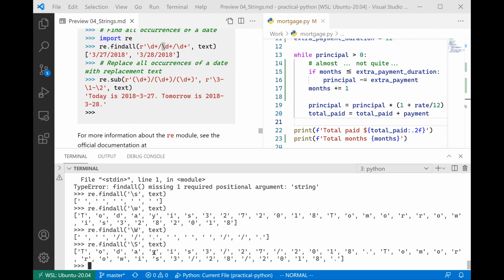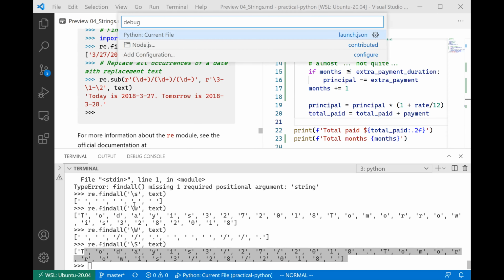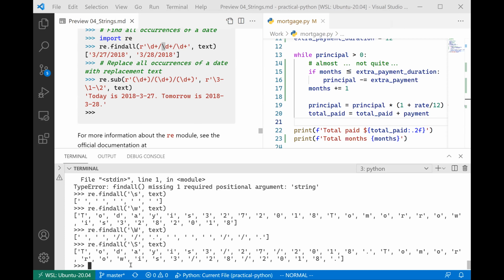Capital S is all things that are not spaces, right? So if lowercase s is a space, capital S is things that are not spaces. So there are these symbols that we can use to match things. Finally, you can match things that are in a sequence, right?